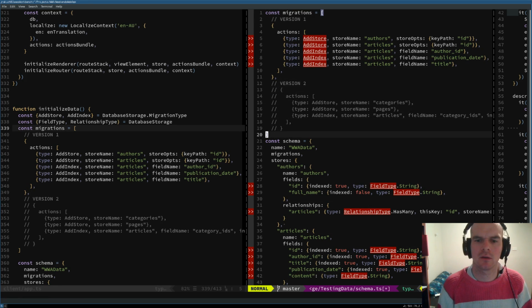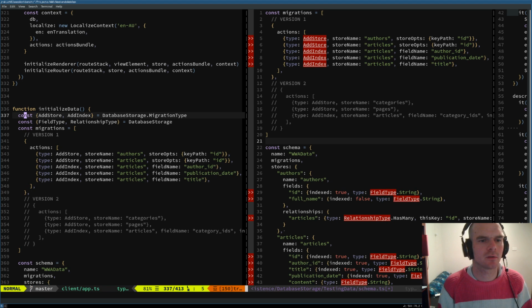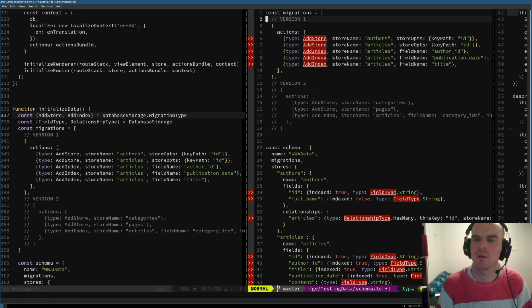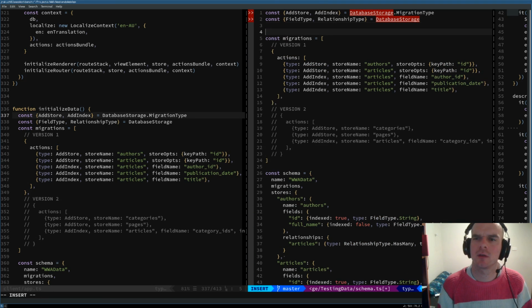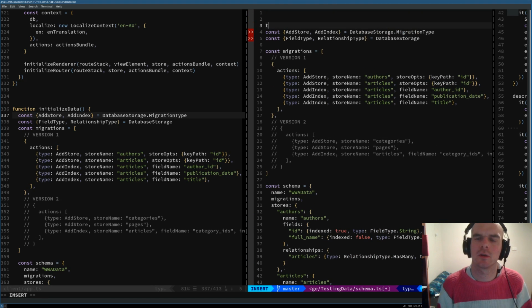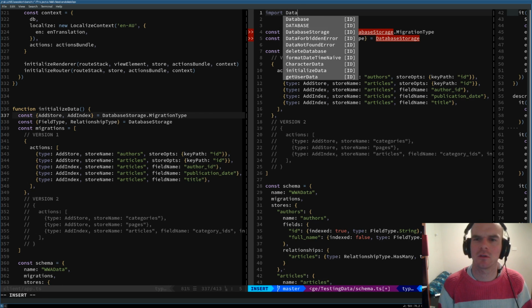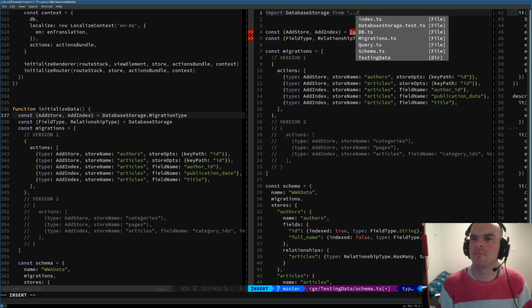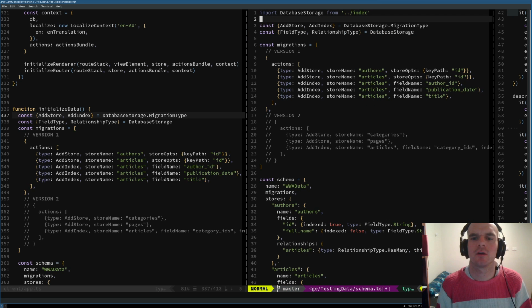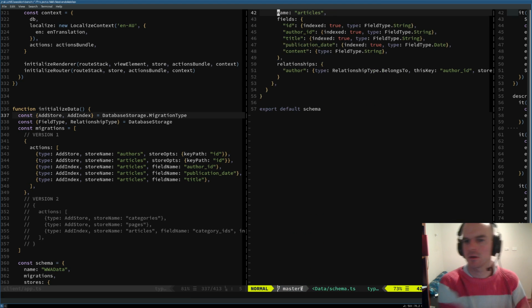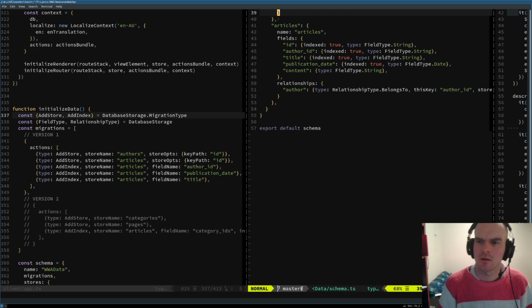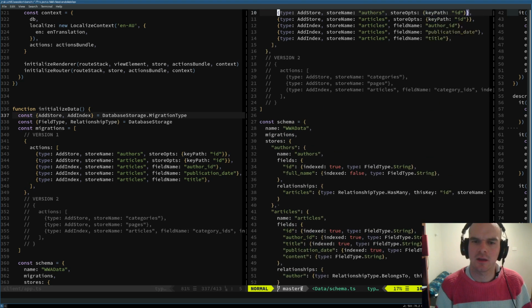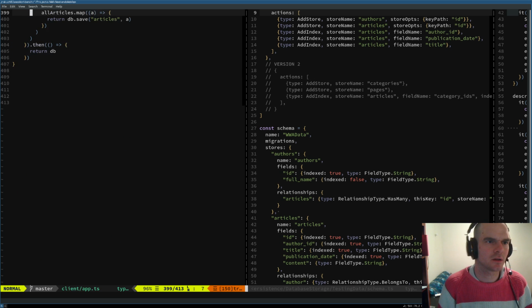And then we need to grab database storage to grab all of these bits and pieces. And we can do that by bringing this out of database storage, but then also we need to import the actual module. And I think it's index. And we've got everything we need, so we've got ourselves a schema. Good stuff.